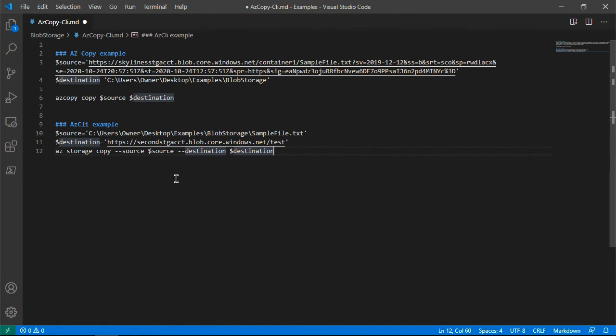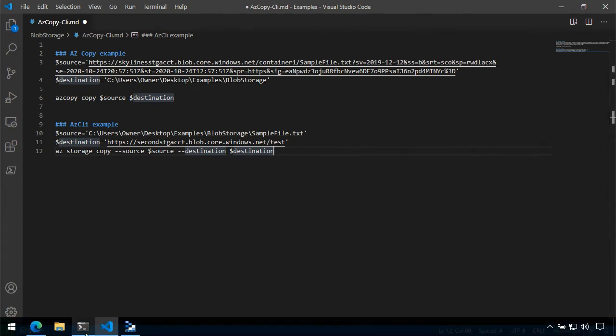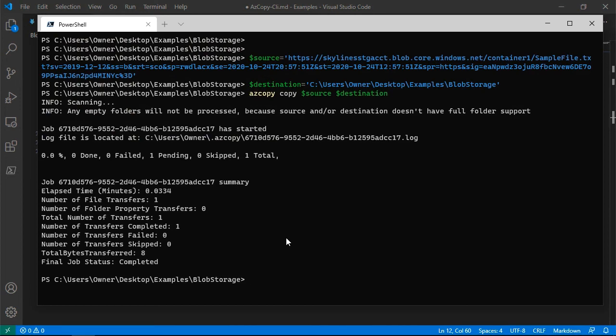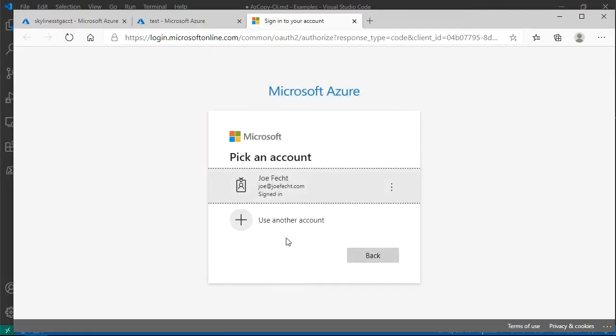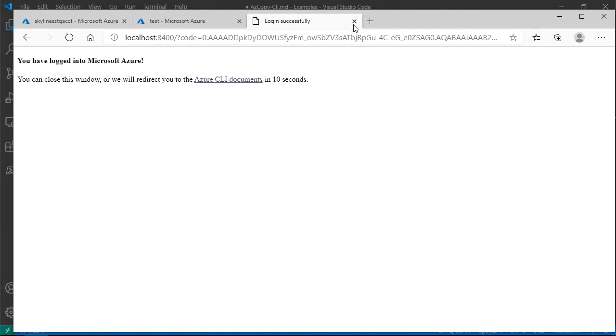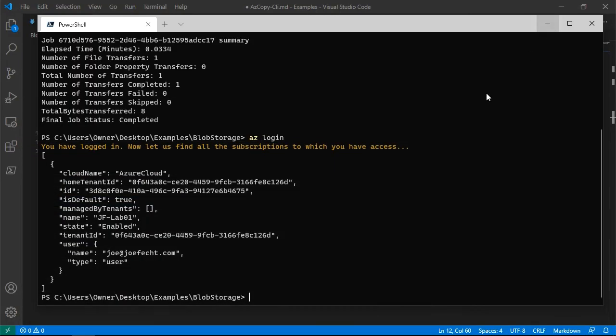Additionally, you might notice that there's no shared access signature or any sort of authentication that needs to be provided. And that's because in order to use the AZ storage command, you have to already be logged into Azure CLI. So to do this, I'm going to go down here. We'll do AZ login. It's going to prompt us to sign in. We're going to go ahead and pick the account we want to log into. So we select that. We can see login is successful. And if we minimize this, you can see we are now logged in.